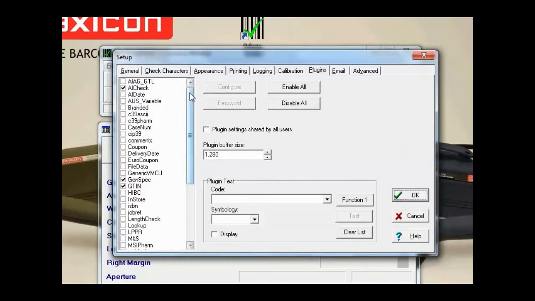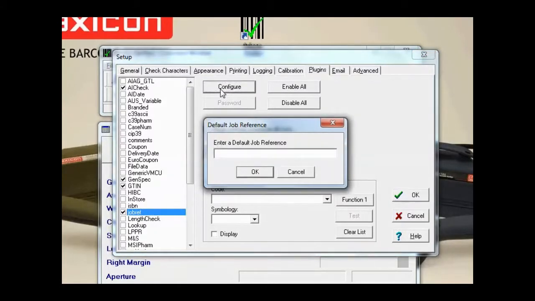And on the left hand side is a list of all the plugins. We'll just need to find job ref, which is right here. So we just tick this box, and then we will need to configure this. So once it's highlighted, we'll press configure, and we just need to set this up.